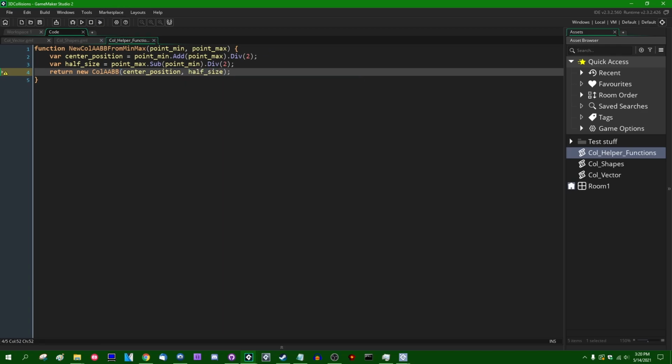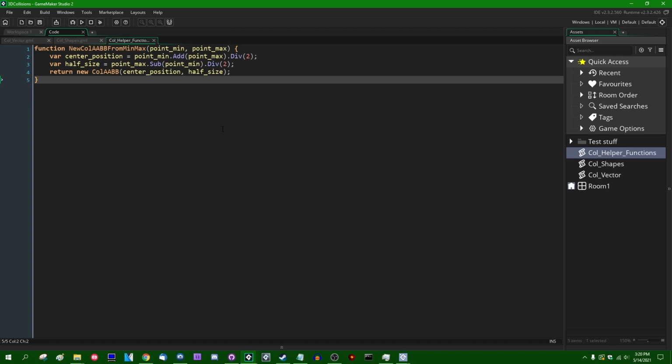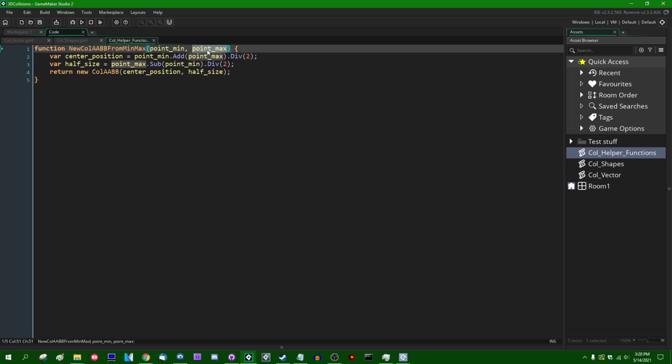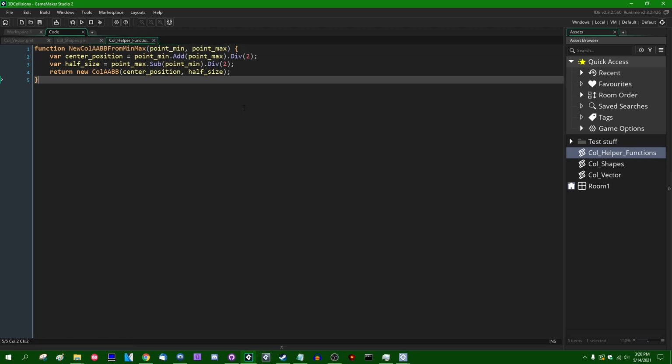Okay, so now you can define an ab in terms of both an origin, a central position, and a half size, or in terms of a minimum and maximum point. You may end up, if point max is less than point min in this function, with a negative half size, but that shouldn't change the math, I don't think.